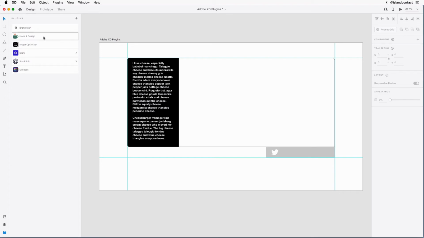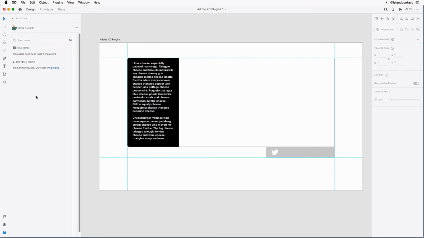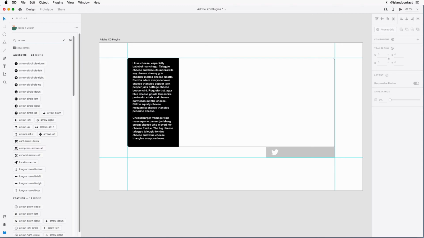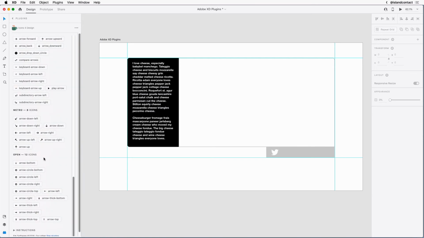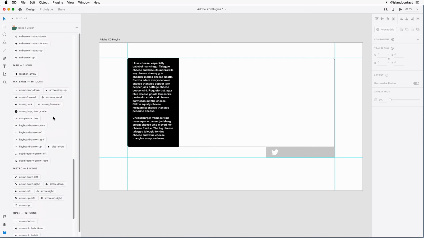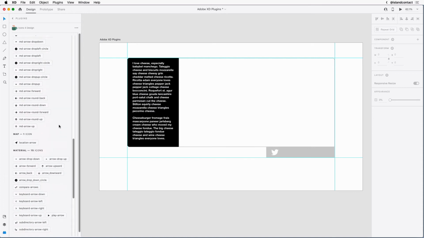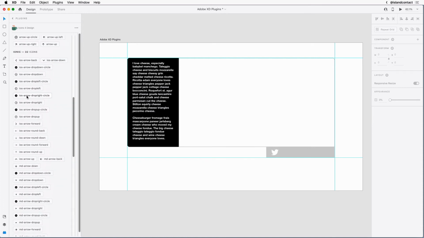Icons for Design is another definite plugin you should have as a designer. This simply allows you to add icons that you want by doing a quick search. So if I want to search for arrow, find me arrows. And again, it lists me all kinds of arrows from Font Awesome, from Feather Icons, and on the way down, Open, Metro, and even iOS if it's available. So I'm going to choose an arrow, and maybe I'm going to choose this arrow from Ionic.